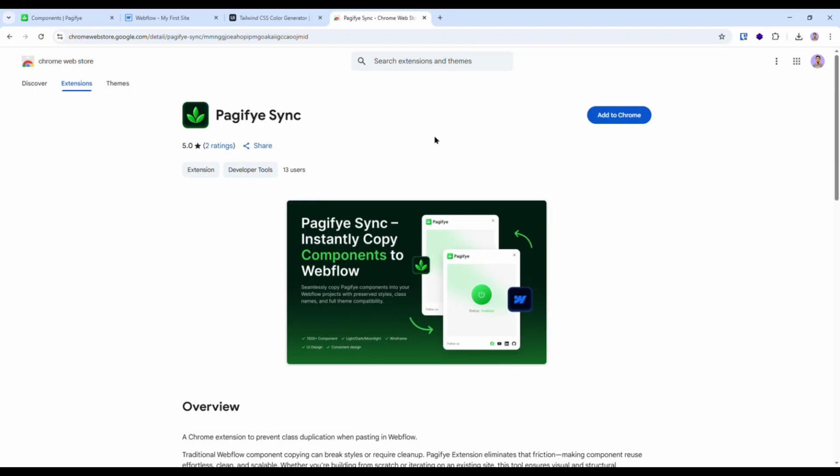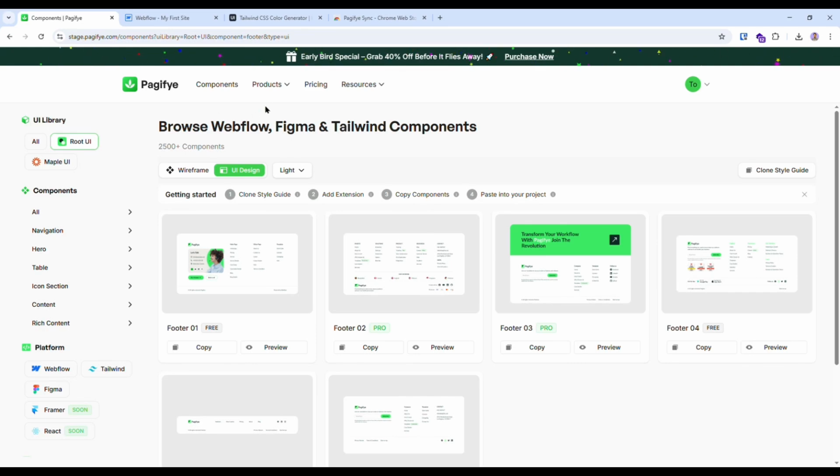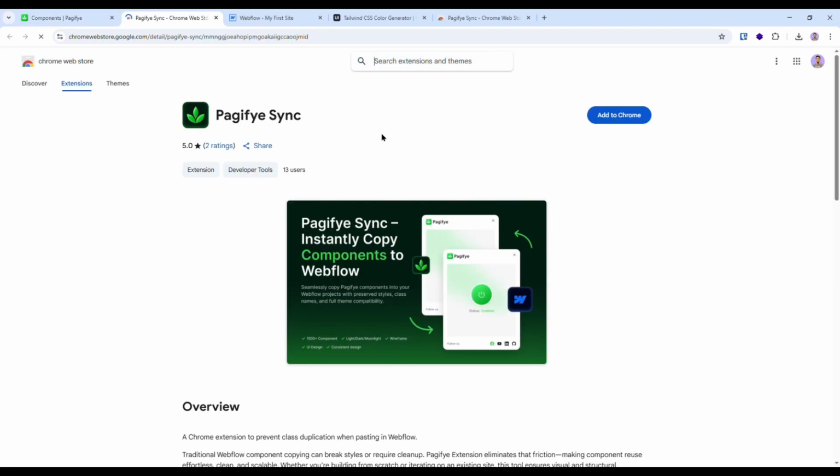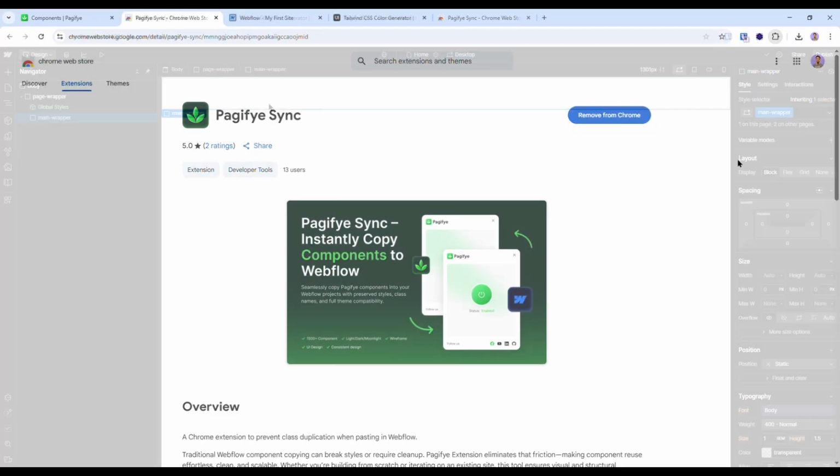And here you can install your Pagifye Sync extension. Or you can go to the Pagifye website and under Product, you can find the link of the extension. You can click on it, and here you can add the extension. Let's add the extension. Here, it's been added now. Let's pin it to the nav bar.